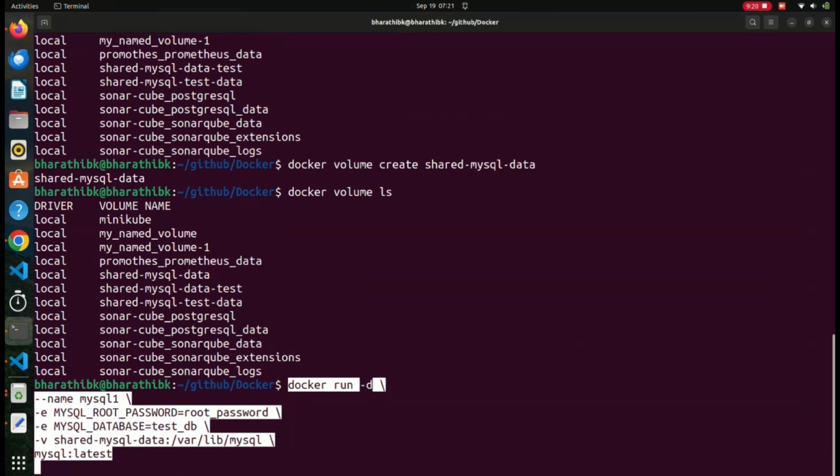Detach mode, which means if I don't use this -d, the process will run in the foreground and I get the logs here in my console. I don't want these logs, I want them in the background, so I use -d. It is just a detach mode. Try it without -d and let me know in the comment section. What's next? --name.